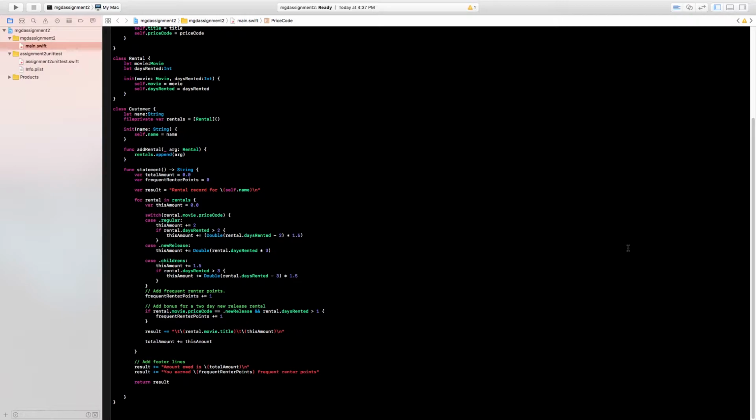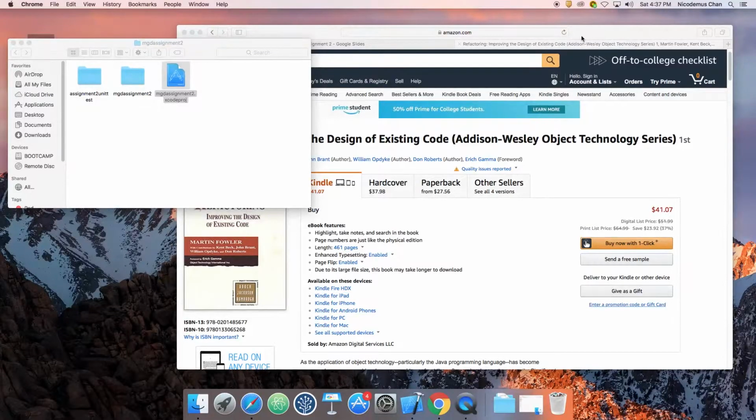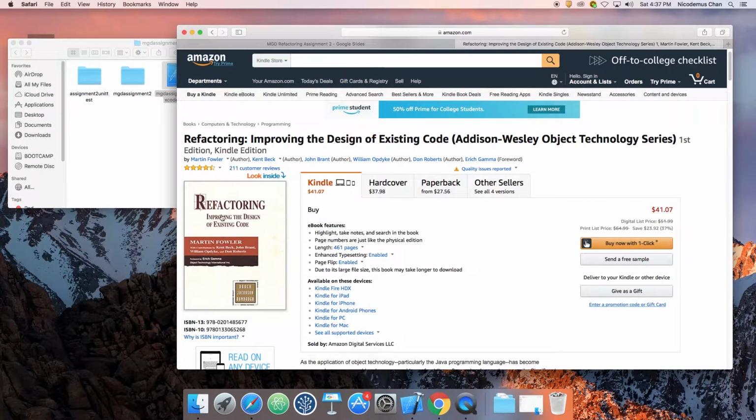Now, the book, if we can look at the book here, this is the book Refactoring by Martin Fowler. The book is written in Java circa 1999, which is 18 years ago, and it uses integers to denote price codes, whereas Swift has the ability to specify enums to specify types.